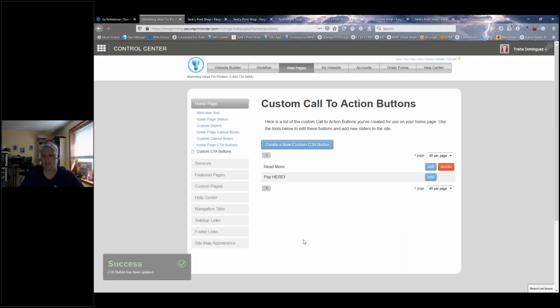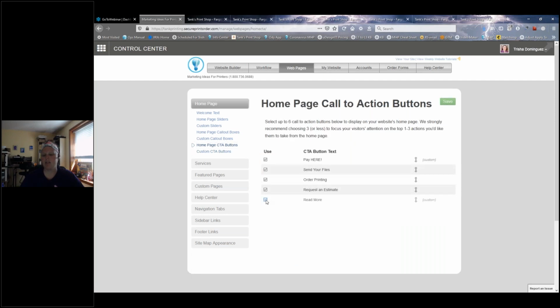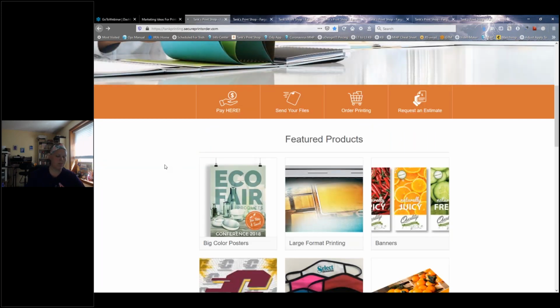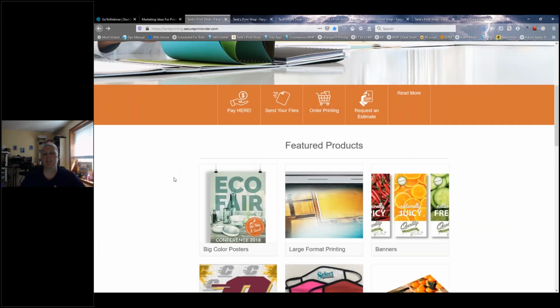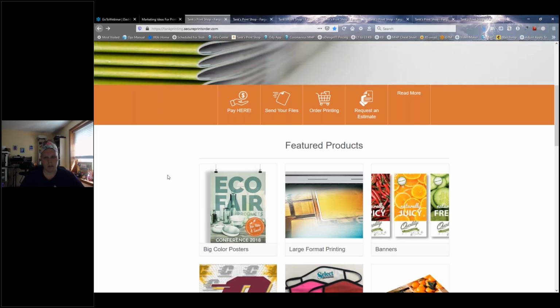I'm not going to add an image at the moment, but just to show you if you wanted to have it, once you add your custom call to action button, back under the homepage CTA, you would want to select it to show it. Typically, I see this toolbar used for, you want to get people to send a file, to order printing, request an estimate, things of that nature related to, you know, placing orders on your website.